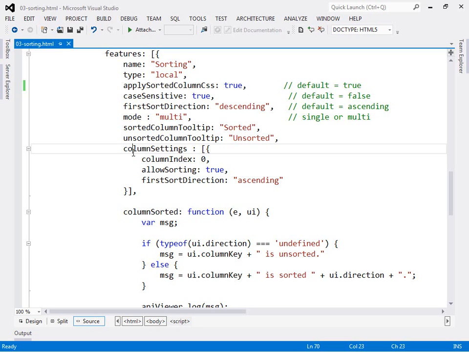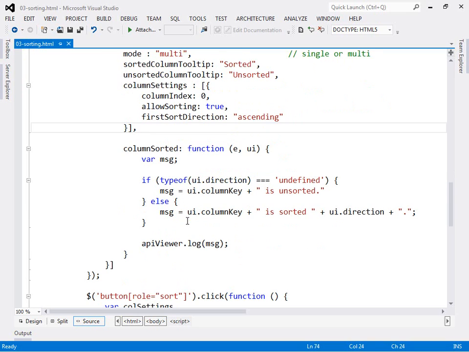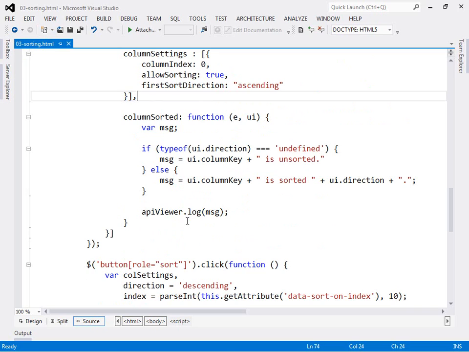Then within each one of the features, you have a column settings. And if the column settings are available, what you're able to do is narrow down by specific columns some of the settings you want to have. So if I say that the column found at index 0, I'm going to allow sorting, but I want to say that its first sort direction, once you start sorting it, is ascending rather than descending like the whole grid. So column settings allow you just to get really fine-grained control over how that column will behave inside of the feature that you're defining.